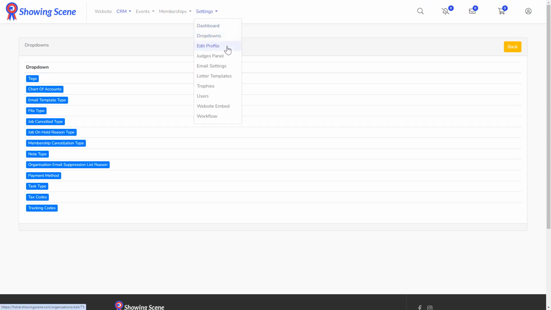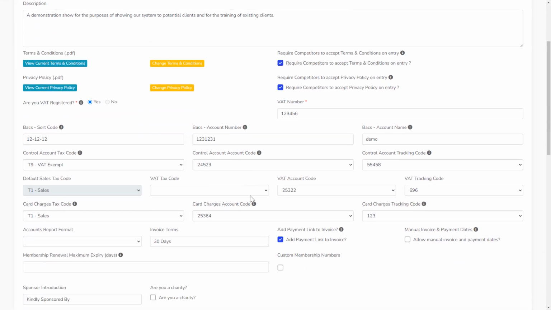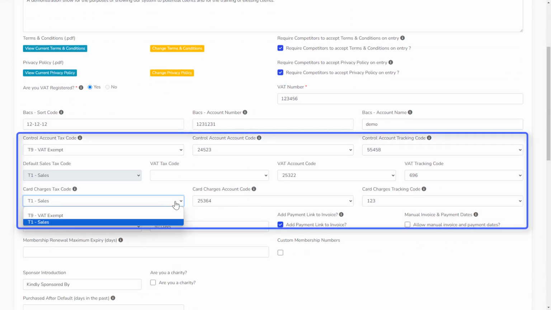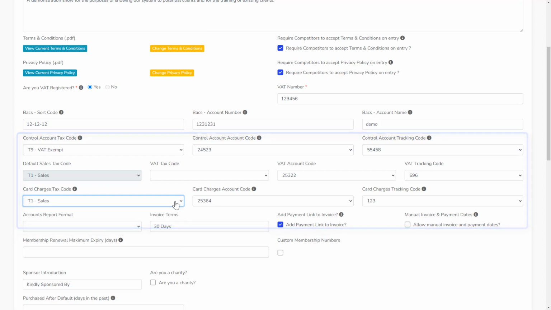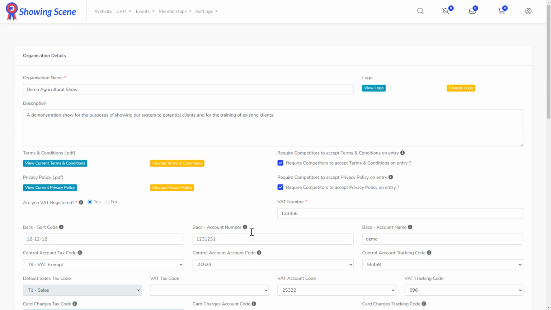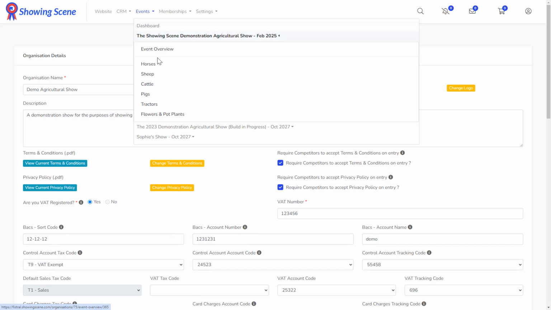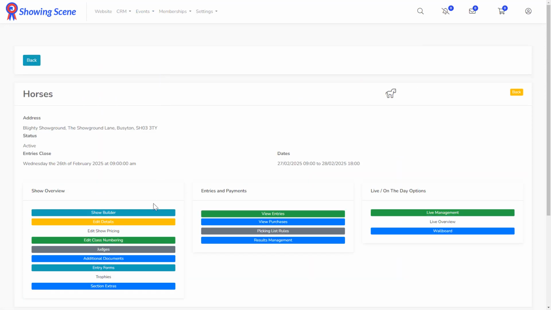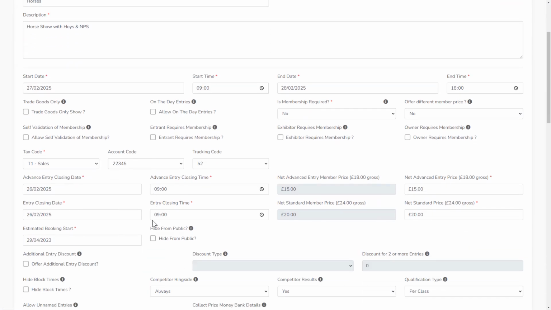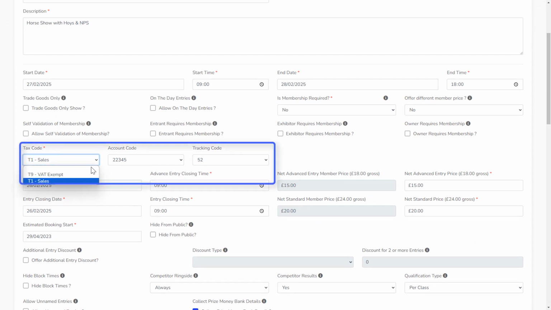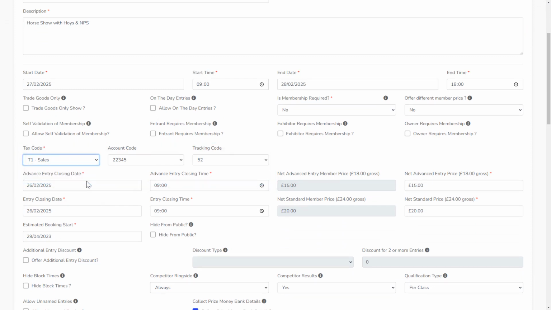In your organization profile, the previous text inputs for tax codes, account codes, and tracking codes have been replaced with drop-downs. We have migrated your current settings. Each section now has a drop-down for tax code, account code, and tracking code. We have migrated your current settings. The tax rate for entries for each section will be set at the rate applicable for the tax code selected. In this example, VAT will be applied at 20%.